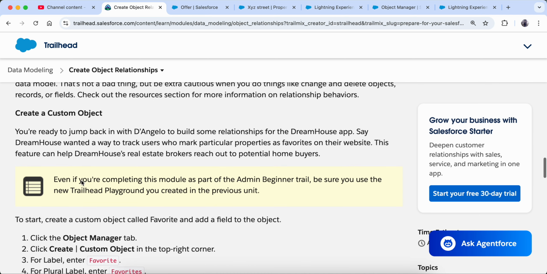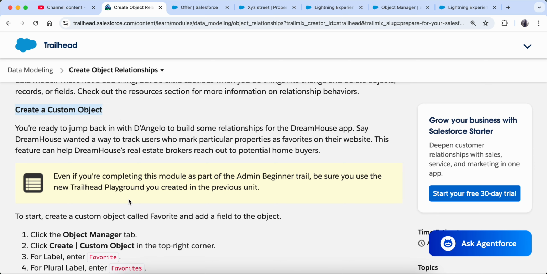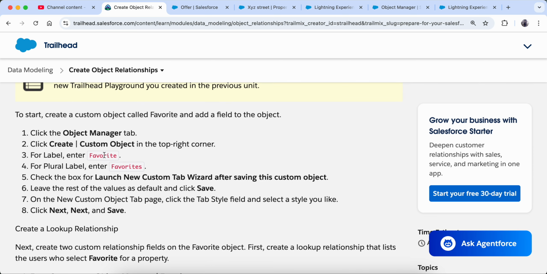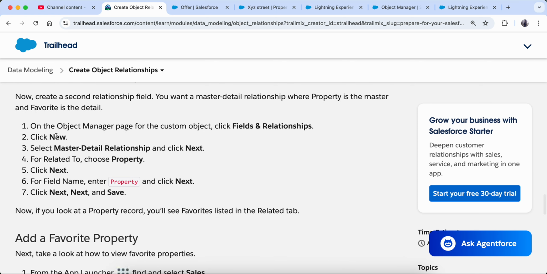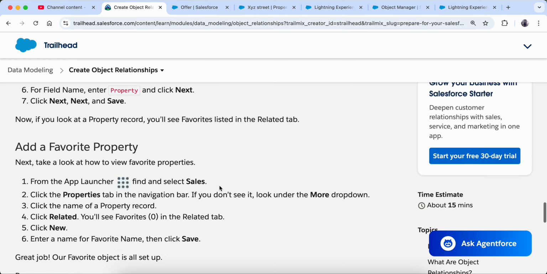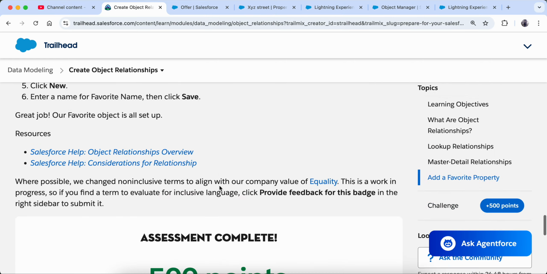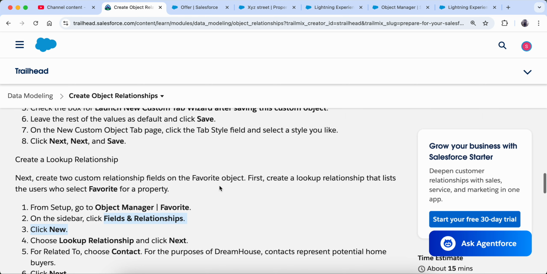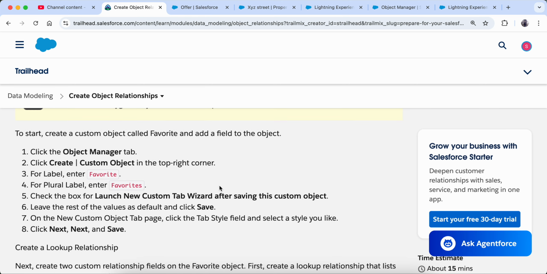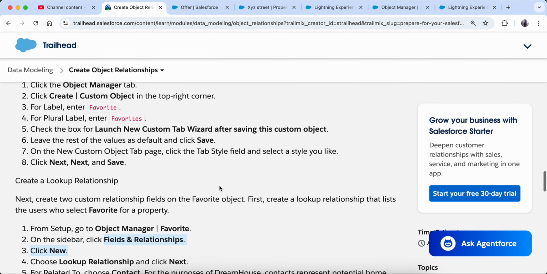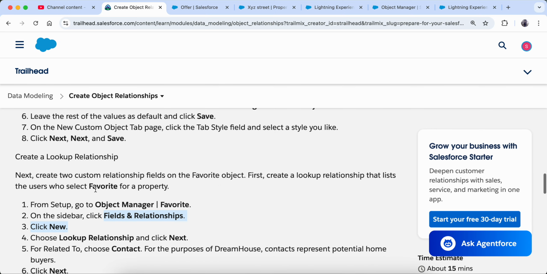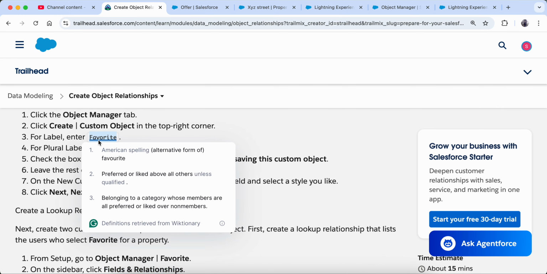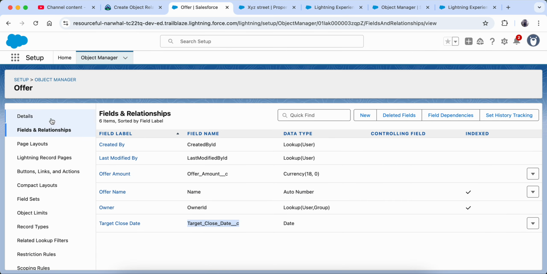Now they are saying to create a custom object called favorite. Then we have to create some fields in that custom object, and then create a relationship field, and we will see how it looks. This is a very important step, and it is really good to see how it looks. Let's create this object fast, now that we know how to create objects, so we can be a little fast on that.